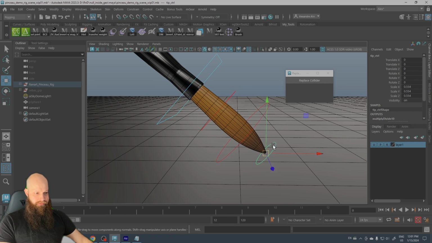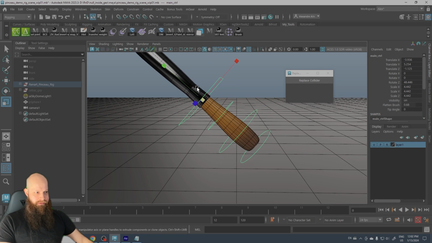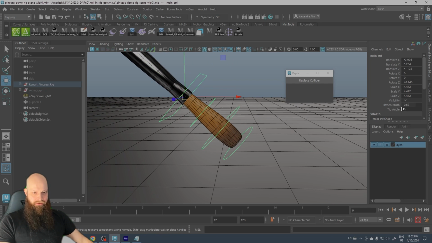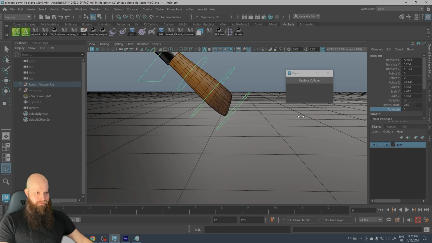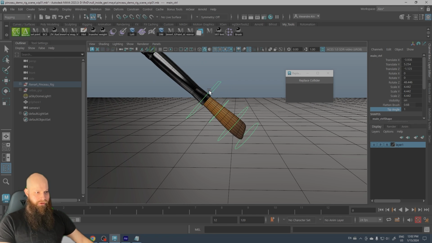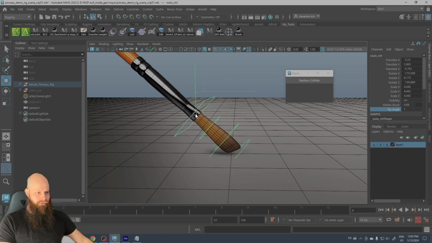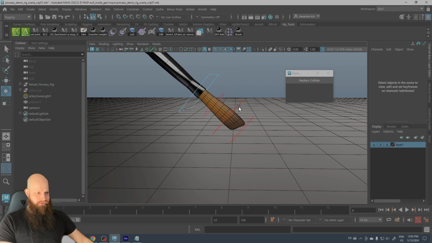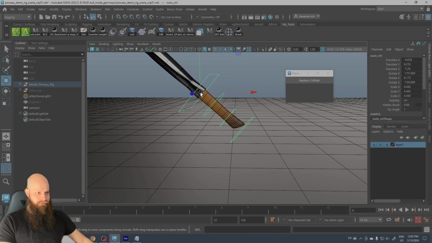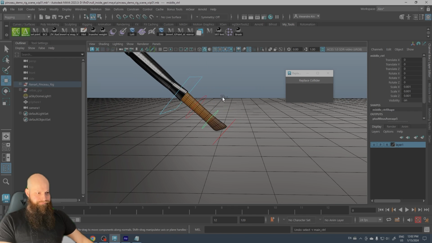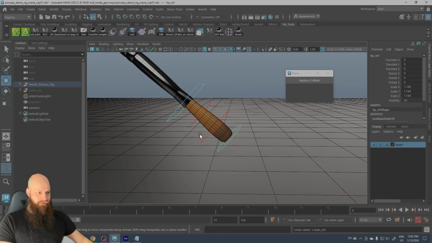If I scale this up and I go back here in the main controller, there is the tip angle, so you can give an angle to your brush. Because some brushes have this kind of shape, you have this option. You can reshape it as you want. I'm just gonna reset this.